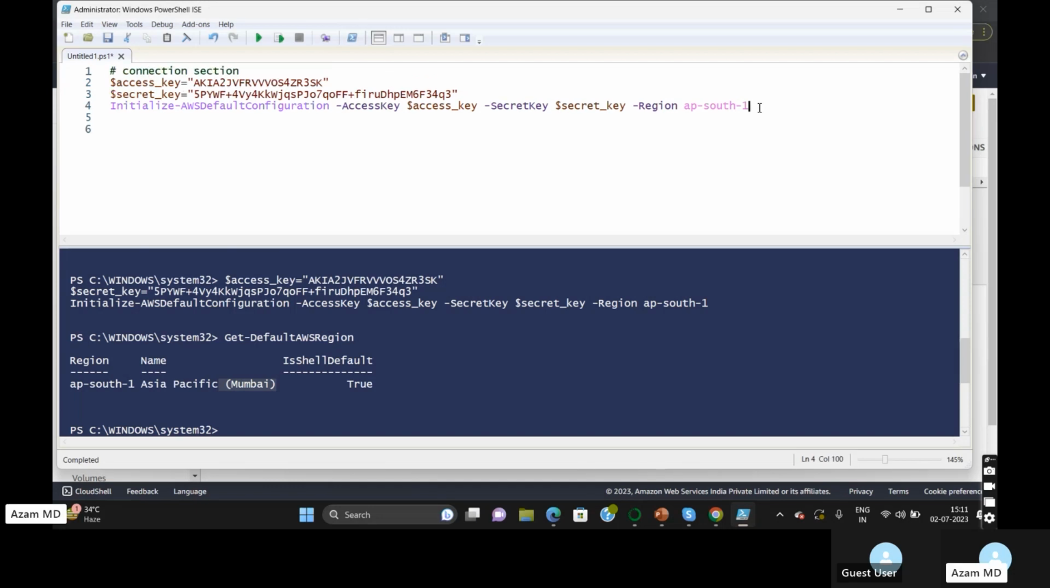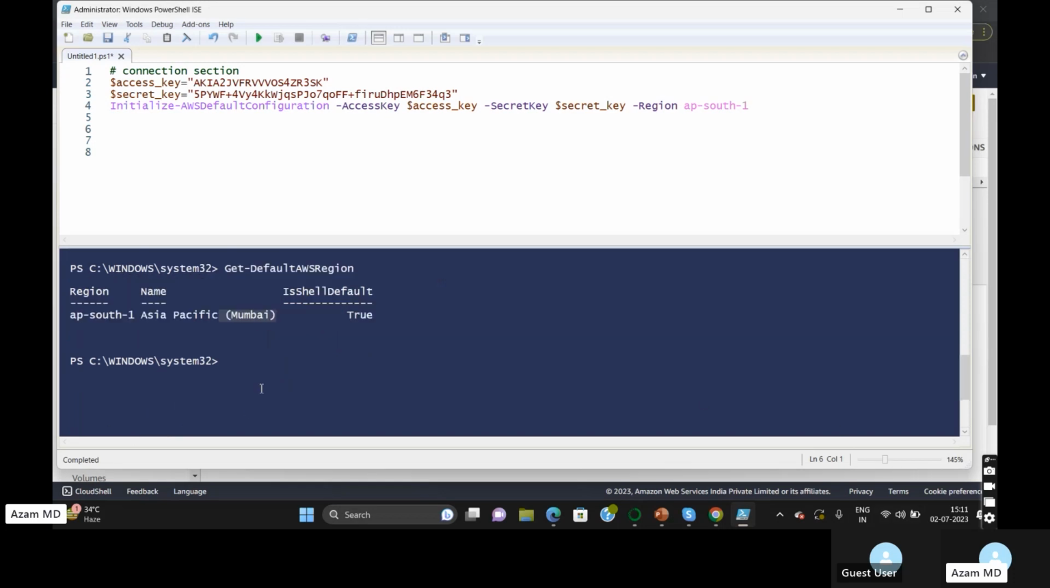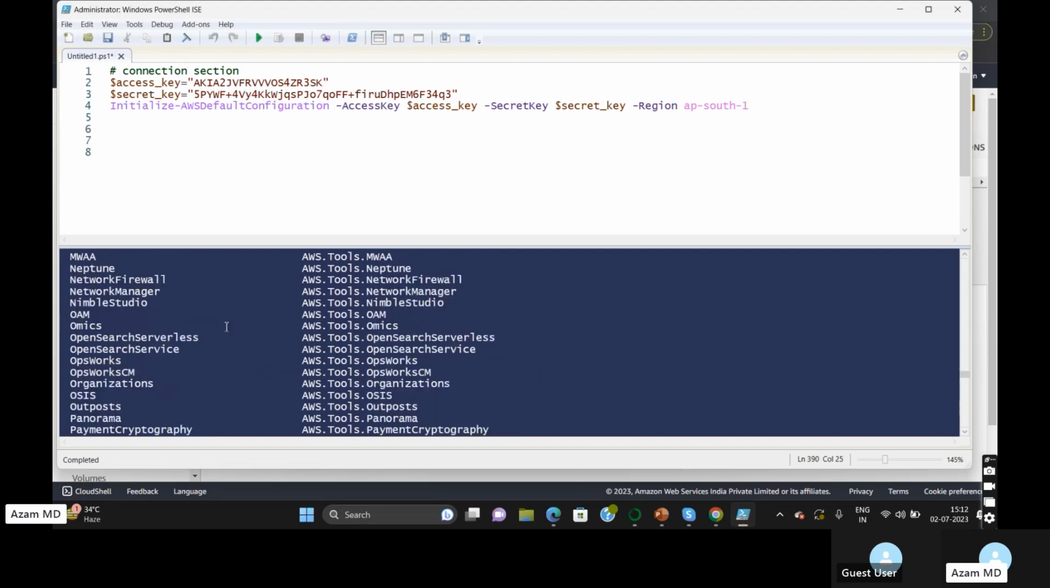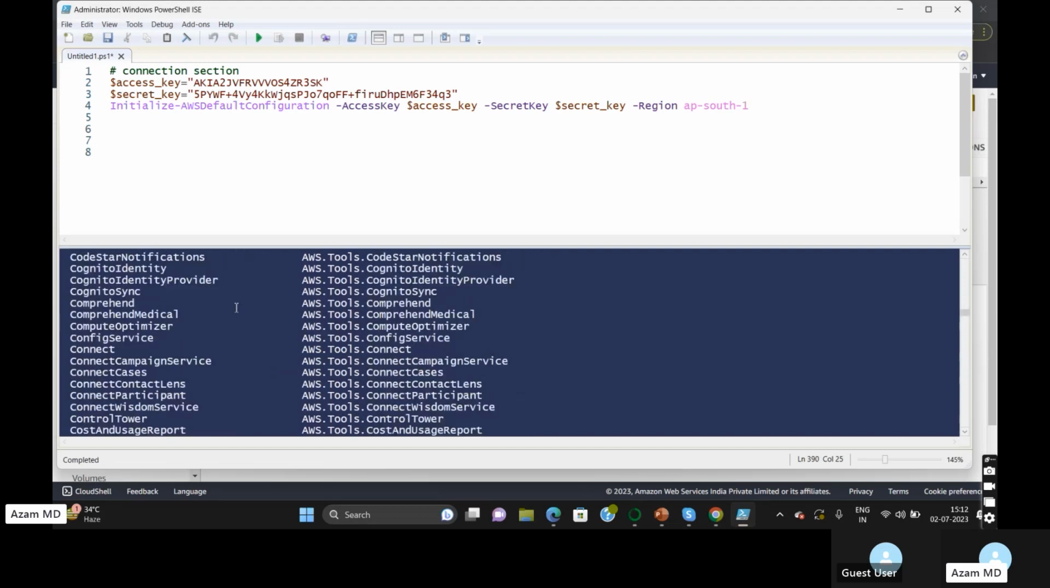Whatever operation you want to perform, for example, if you want to work with the EC2 service, for that you have to install its module. If you want to work with EBS volume, for that you have to install the EBS module. So there are a lot of services available. So what you can do here is run Get-AWSService, which shows the service and module names. Run. Now you can see these are the many services available and their modules.